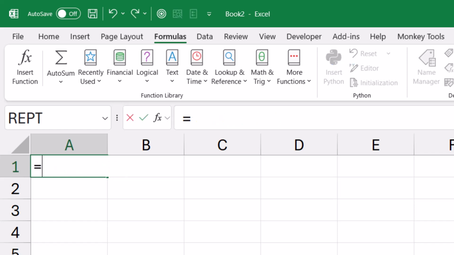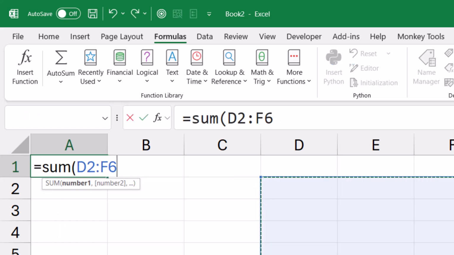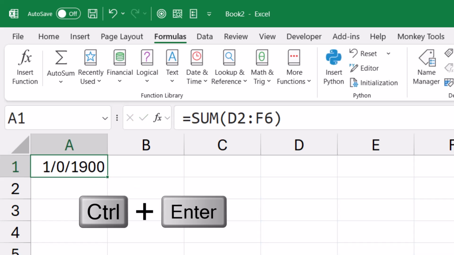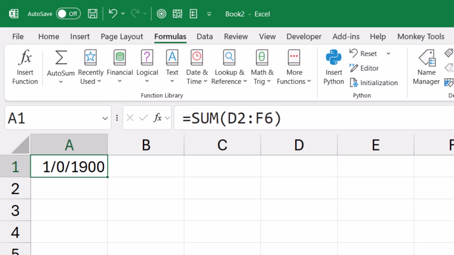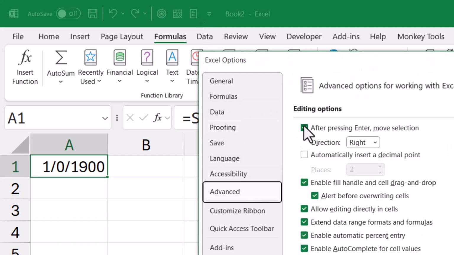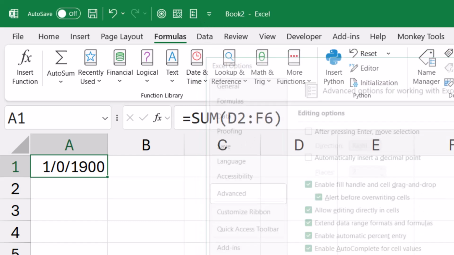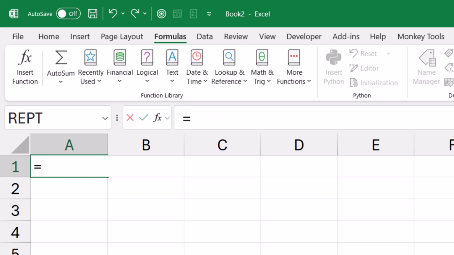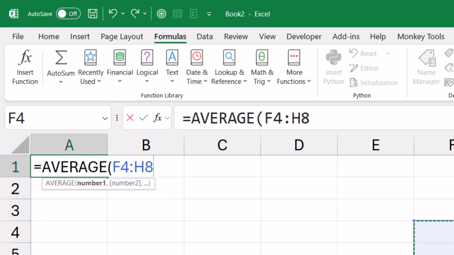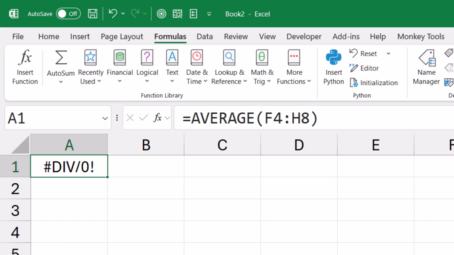Now, I could do something like equals sum, open parentheses, highlight a bunch of cells, and Control Enter, and that will allow me to enter the formula without moving my cursor. But holding down Control is an extra key, and if that's the behavior that I want all the time, it would be easier just to go into the options, go to Advanced, and just turn this feature off. So now if I were to go in and say something like equals average, highlight a bunch of cells, hit Enter, and I just stay in this cell.